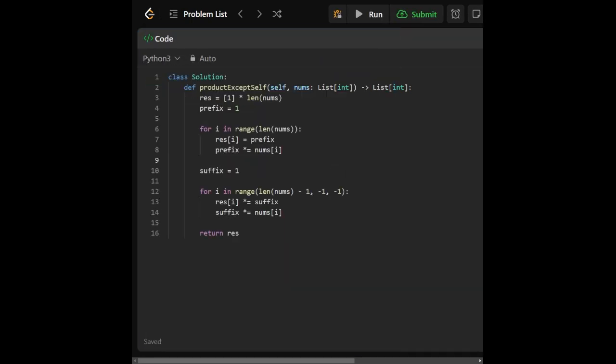It worked, and as you can see, it's pretty efficient. It's going to run in linear time with constant extra space.